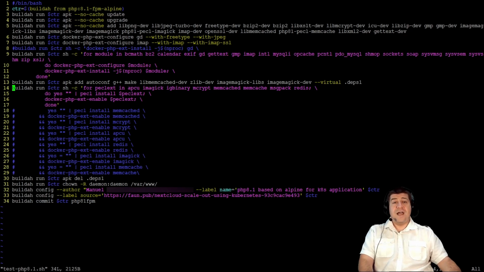As you remember, we have deployed Redis already and want to be able to use that tool and the features within PHP. Last but not least, we are removing the virtual packages again. We are setting the owner of the var www folder to the daemon user and add a few labels. Then we commit to the build.